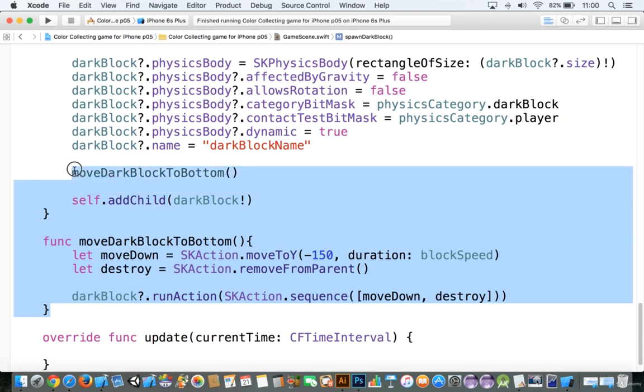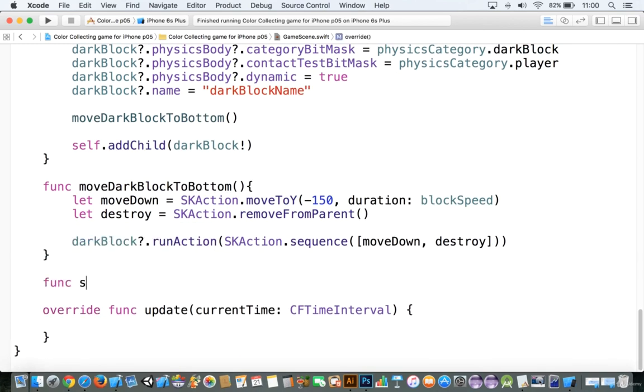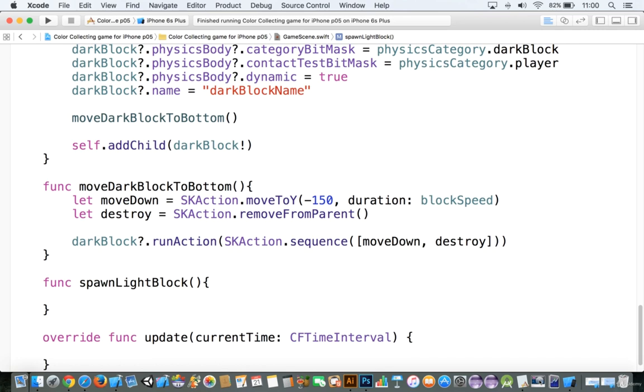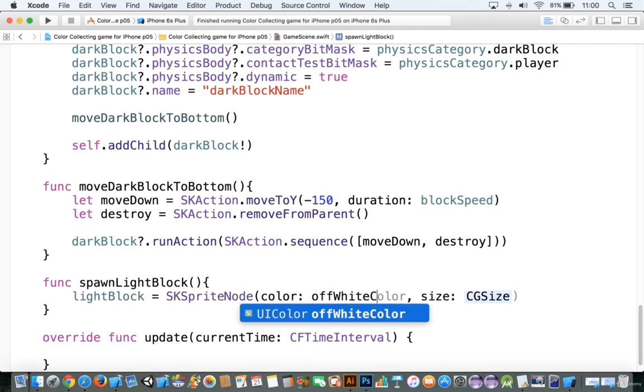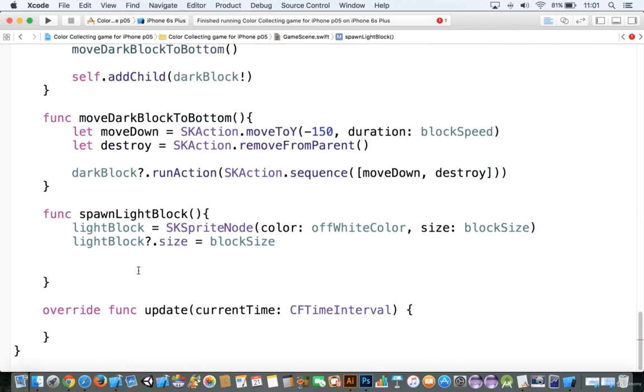Okay. So let's go ahead and type in the next item here, which is the light block, which is pretty much the same thing. Function will go spawnLightBlock. It's pretty much the same thing, but it's not exactly the same thing. So we're going to say lightBlock is equal to SKSpriteNode. Okay, and you can see here that we want a UIColor and a size. So the UIColor is going to be off-white color, and the size here is going to be, in this case, the light block is going to be blockSize. Okay, and then lightBlock.size is equal to blockSize. We're setting it twice, but just in case you want to add your own.